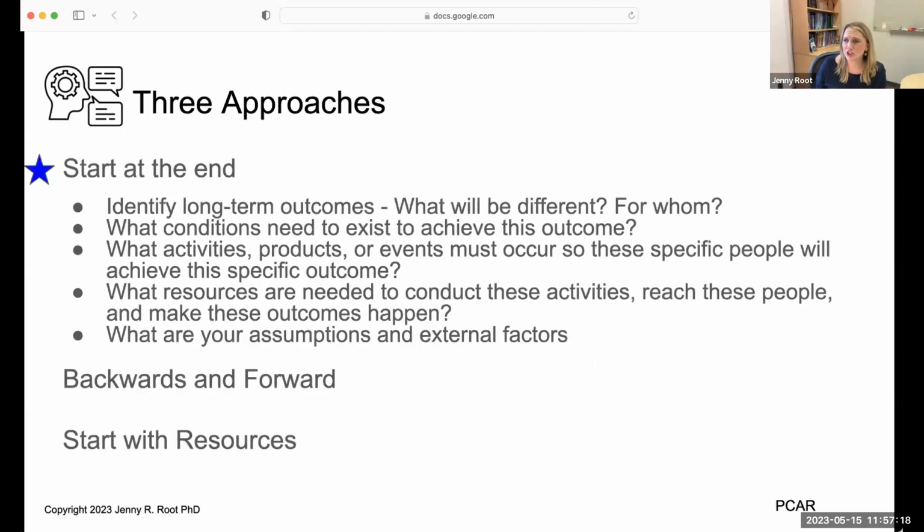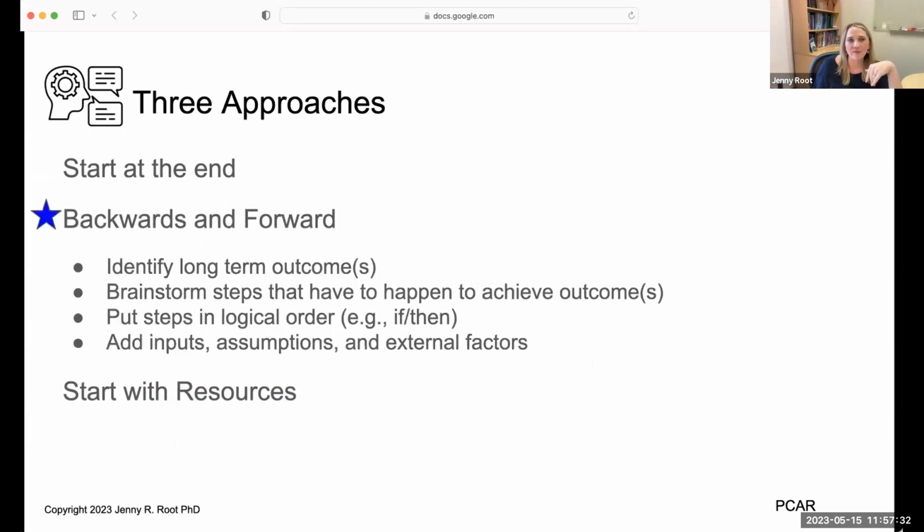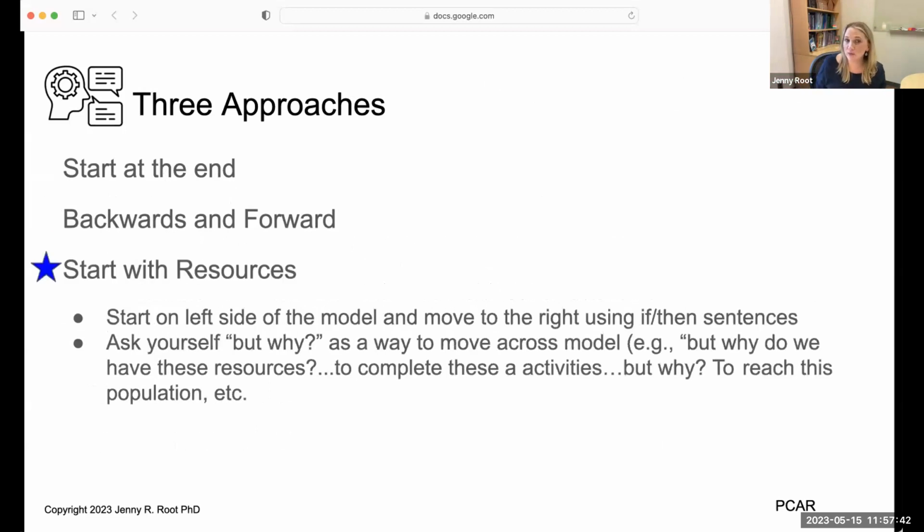There are 3 general approaches. I have obviously emphasized here the start at the end approach of what's going to be different and for whom, like what's the change you wish to see in the world, right? And then work backwards. There is a backwards and forwards. I think that's probably realistic too. You have your long-term outcomes, then what steps, specify if-then, or starting with resources, and sometimes this happens when a foundation reaches out to you and says, hey, we have this money and we want to do this thing. And so you might start with that aspect.